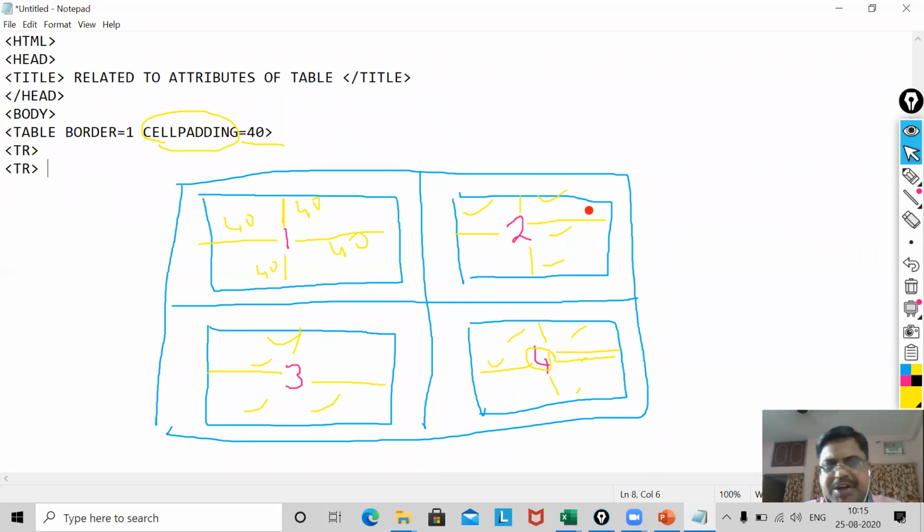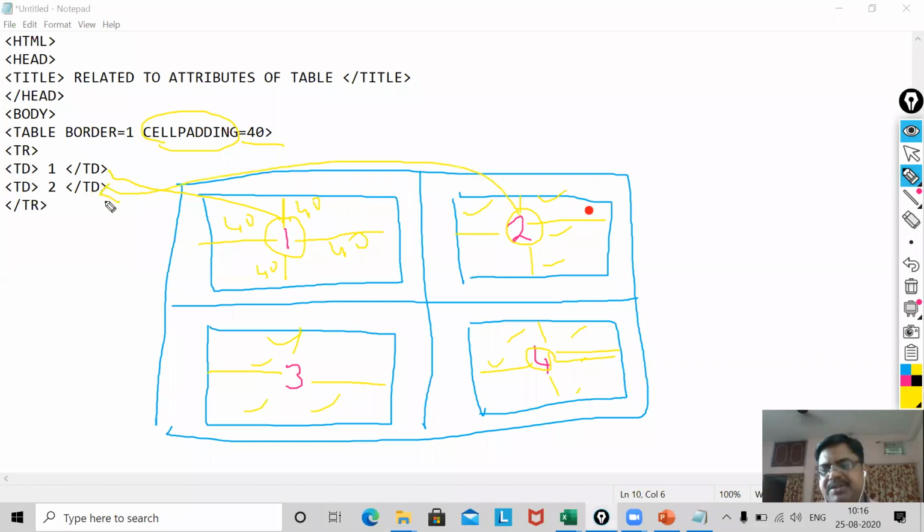So first of all, I have created the first row. According to this, I will have the value 1. Now the next one is what? 2. So I will use td, /td, and then /tr. Now it means my 1 and 2 both will be shown using these tags.